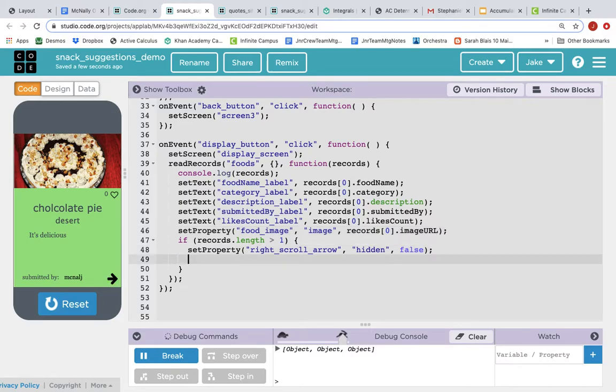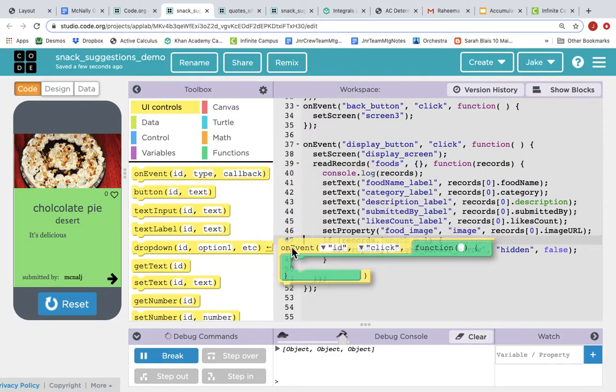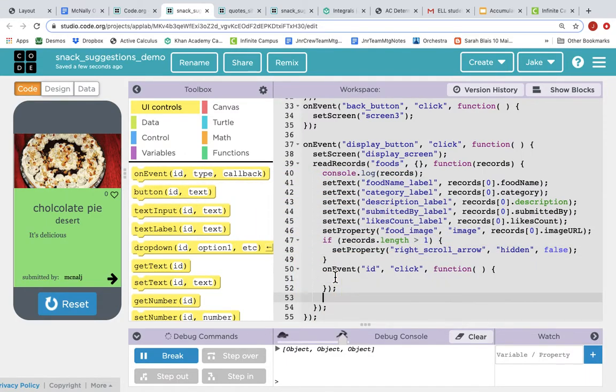So let's throw an on event on here. We can actually go outside the if. We'll show our toolbox so we can grab an on event. We'll grab the on event code block and we'll connect it to the right scroll arrow by putting right scroll arrow into the ID. And what do we want to happen? When we click that right arrow, well, we want to display, instead of the first item in the records array, the next item in the records array.